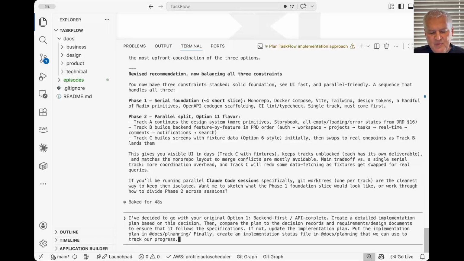In reality, I don't want to do this demonstration of TaskFlow in parallel. I don't want to do UI first. I really want to go back to the very first option that Claude created for us. I'm a back-end guy, so I want to start with back-end first, build the API complete. This is very important to me because it makes sure that the contracts are clean, everything is ready, the schemas are ready before we begin building anything on top of that foundation. So I'm going to ask Claude to use option 1, back-end first API complete.